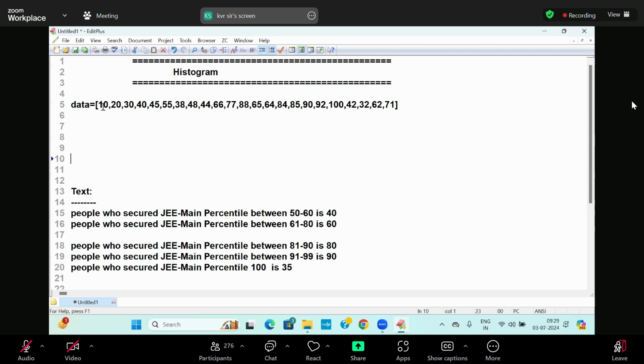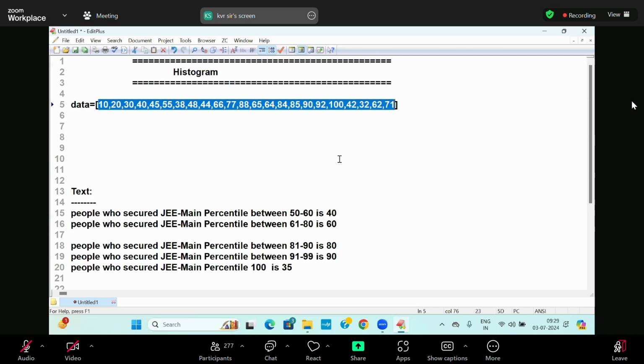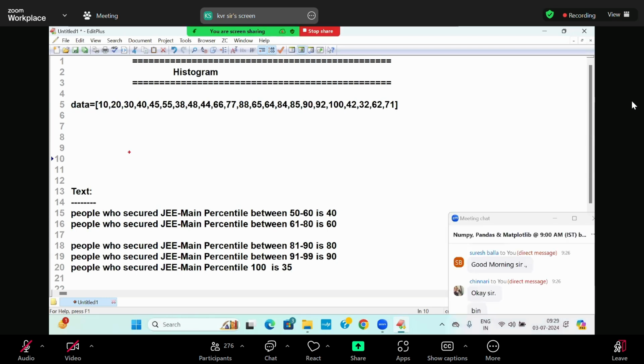Just observe my data. What is happening here? What is the minimum value? Starting from 10. I decided to prepare one bin. Do you know what a bin is? What is the English meaning of bin? It is like a bag, a place where you can store something. It's called a bin. So 10 to 30 is one bin.